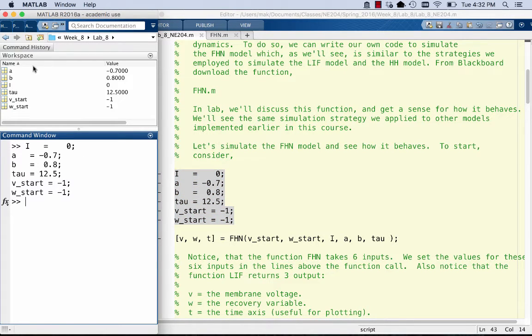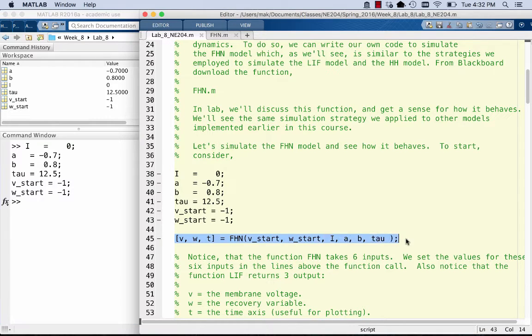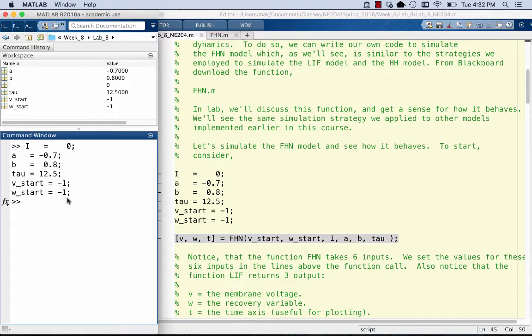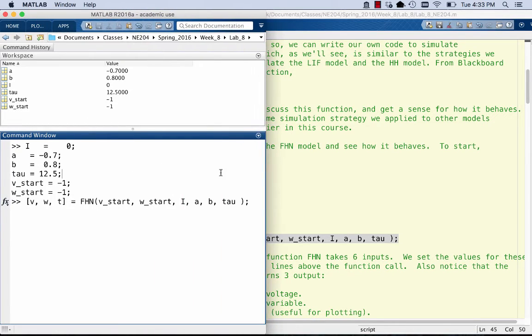I see they appear in my workspace. They all have a single value. They're scalars. And now let's call our function. We'll call the function FitzHugh-Nagumo with these 6 inputs and save the 3 outputs. So I'll do that here. So I'll paste that function into my MATLAB command line, and I'll evaluate it here. It evaluates very quickly. I didn't get any errors, so hopefully this worked okay.